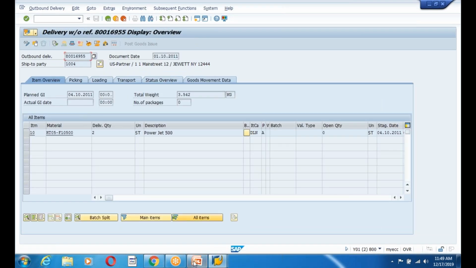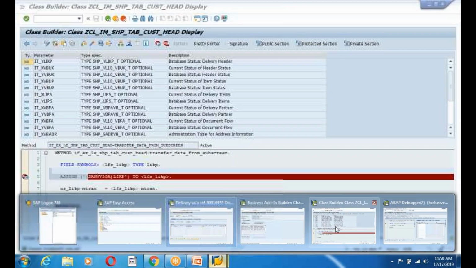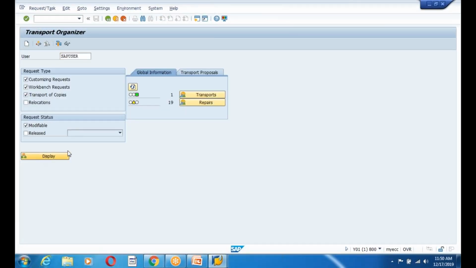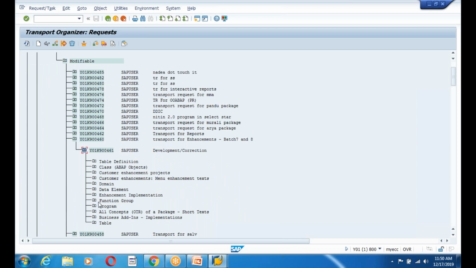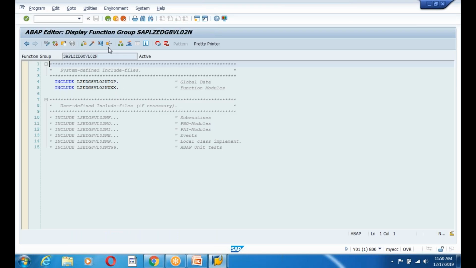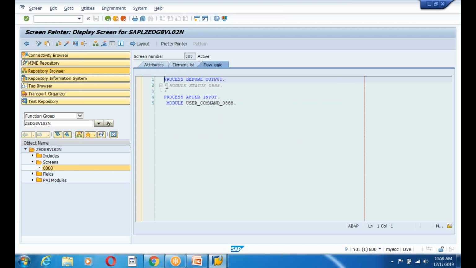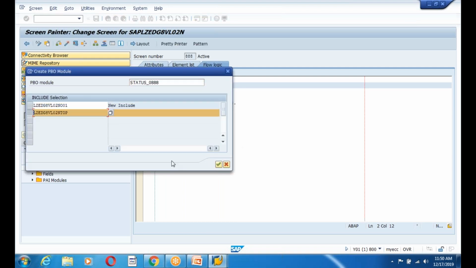What you need to do, guys, so maybe in the screen PBO, where is my screen? So if you want to get on a screen, you need to go to the function group, transport enhancement, and go to the function group, and in the function group, go to the master program and go to the object list, and you have a screen. In the screen, in the PBO, guys, I'm going to write the logic. Okay, in the PBO, before coming into the screen, I will check the transaction code, guys.